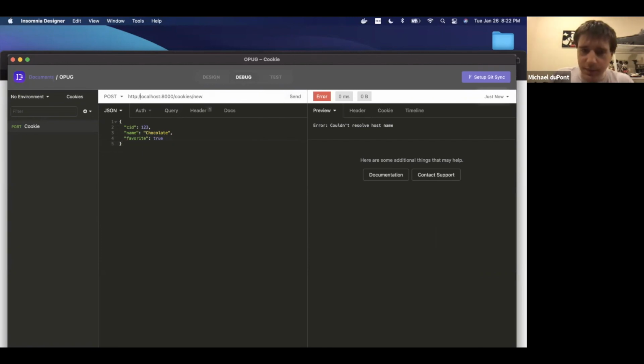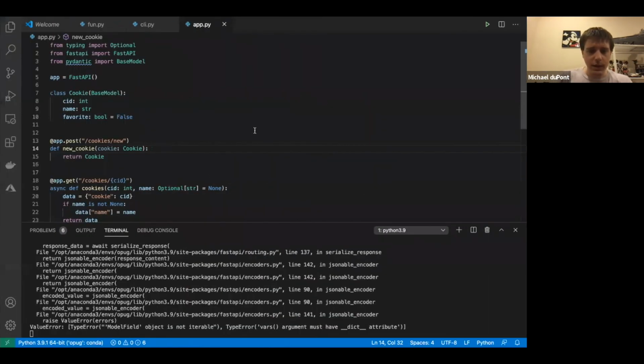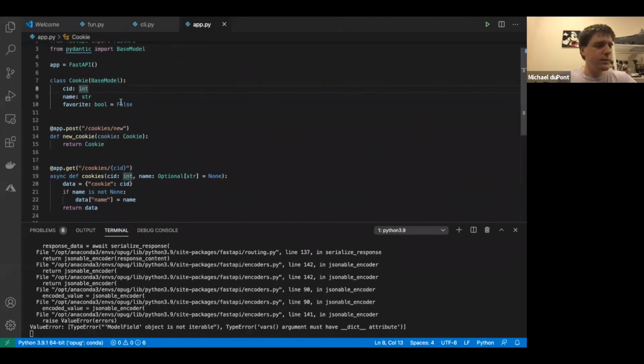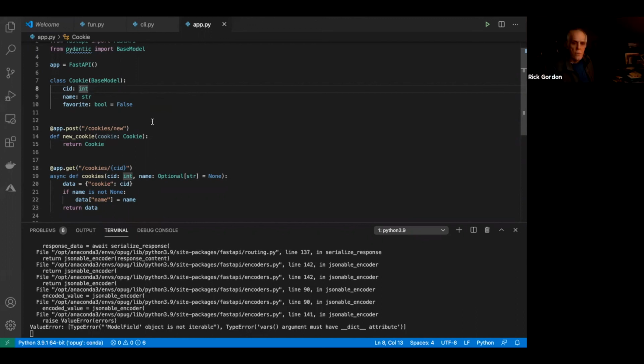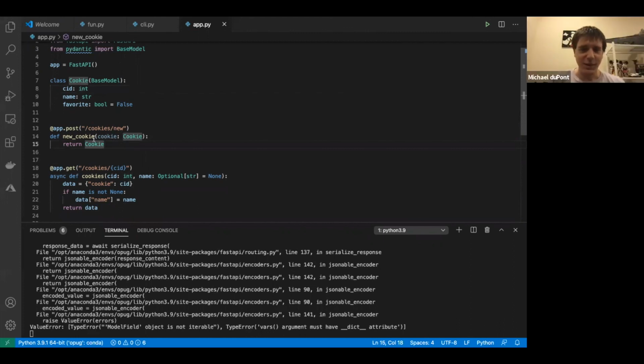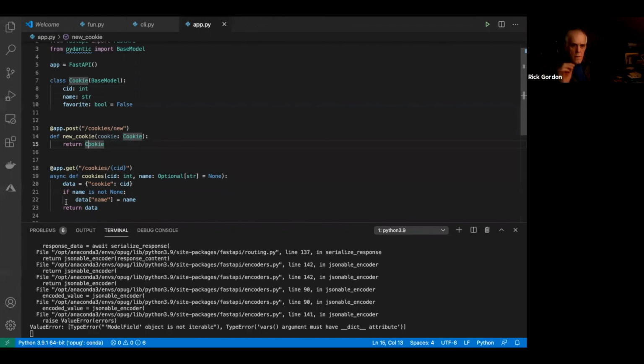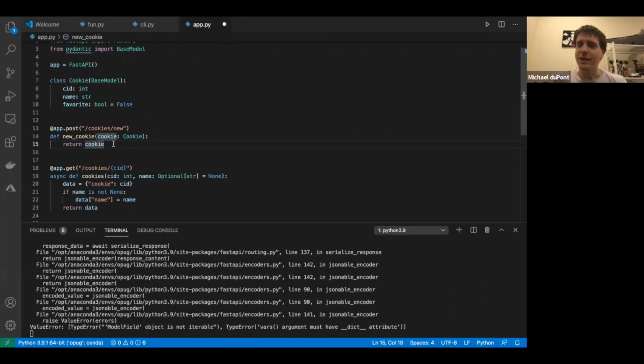Oh, there we go. Send. Let's see what this error is this time around. Model field object is not iterable. Should you be returning the class or the variable? You saw that, that is exactly right. I was wondering why this didn't look correct earlier. You're absolutely correct. For the sake of just returning the thing itself, we need to return the actual instance of the object, not the class.